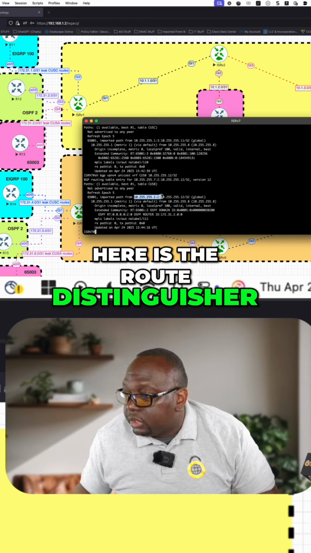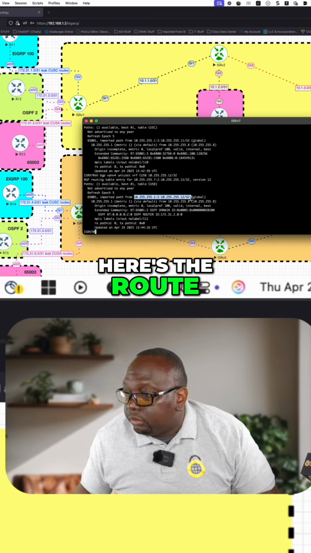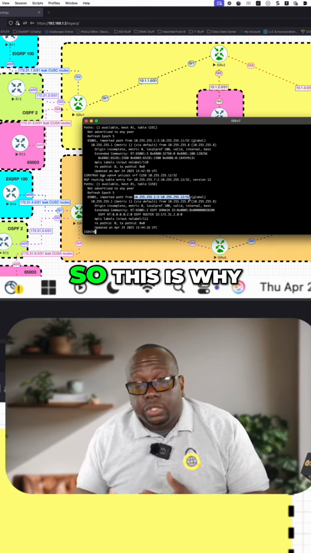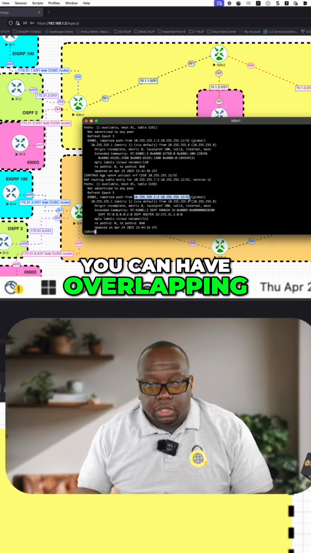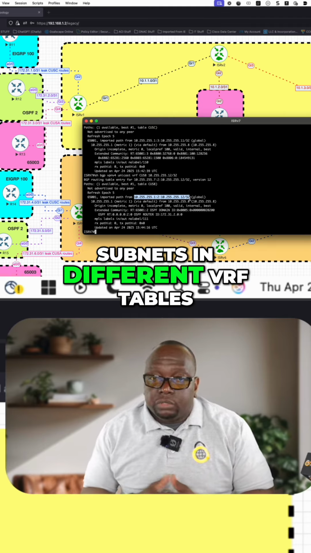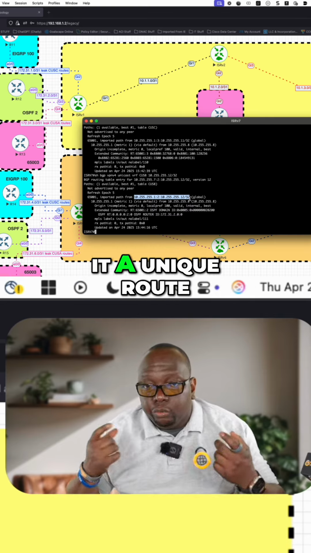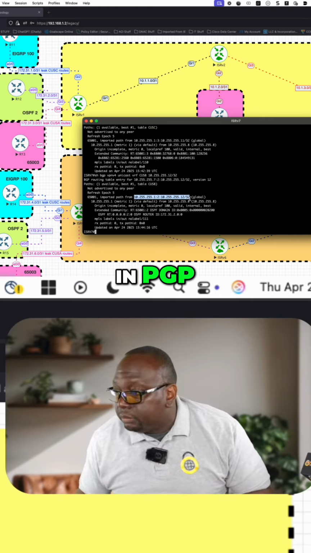Here is the route distinguisher. Here's the route. The route distinguisher makes the route unique. So this is why you can have overlapping subnets in different VRF tables, because technically the RD is going to make it a unique route in BGP.